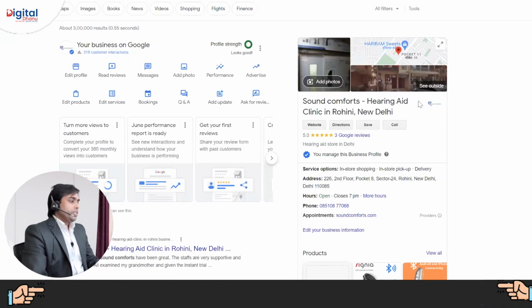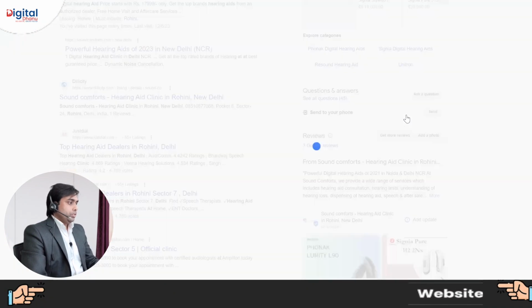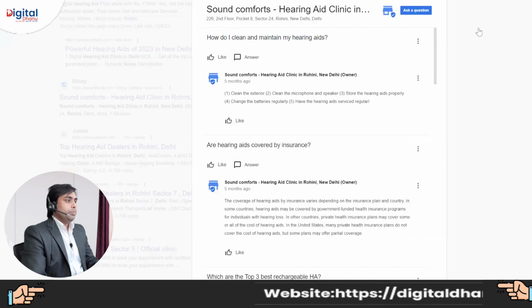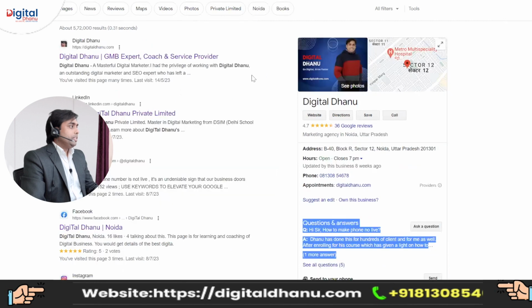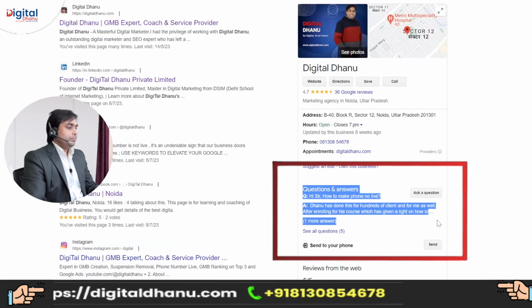One profile, okay? Sound Comfort Hearing Aid Clinic in Rohini, New Delhi. There are 45 questions, but it is not visible directly. Whatever the questions which we have, they're not visible, right? Now, what we need to do? And so this is one. And if you go and type Digital Dhanu, here the question and answer are visible, right?